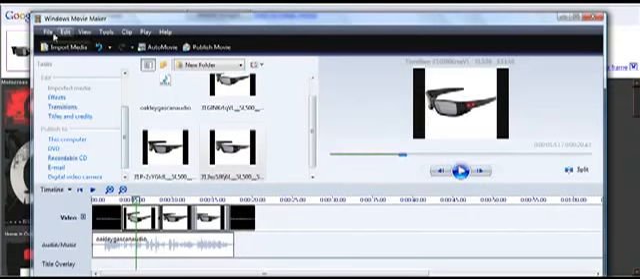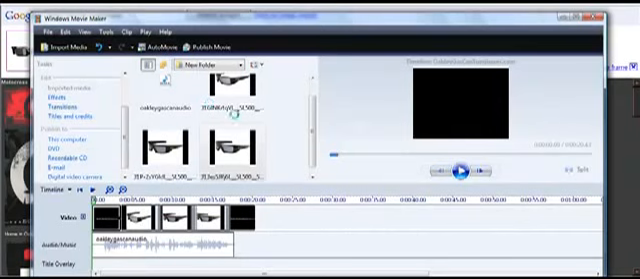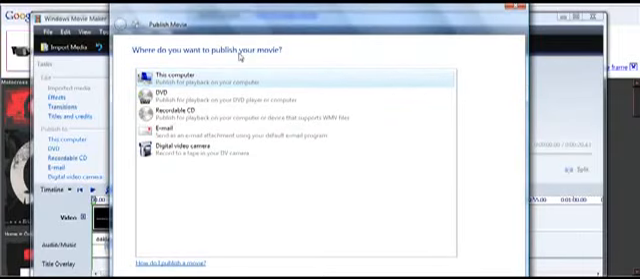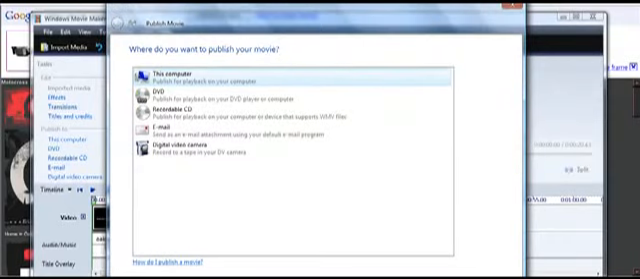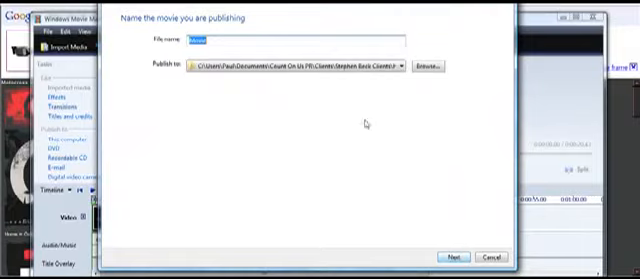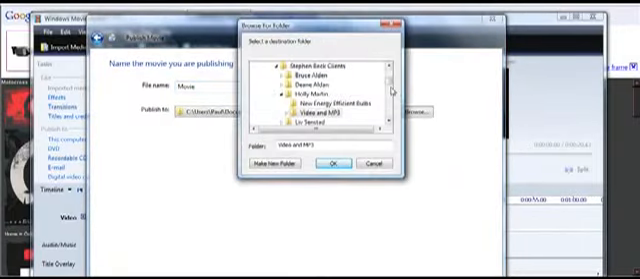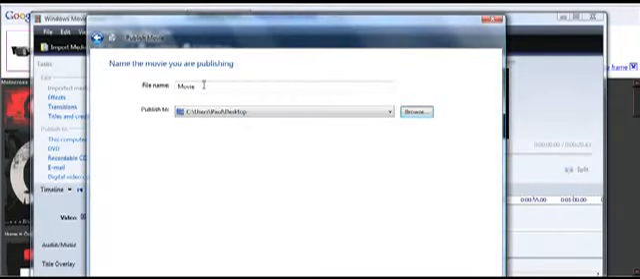Now that you're done with that, just go to File, Publish Movie. So go ahead and choose File, Publish Movie, and then choose to this computer. So let me just bring this window down, Publish to this computer, and click on Next, and choose the folder you want to save it in. So I'm just going to go to Browse, and let's just save it up here to like the desktop. Hit OK, and let's call this Oakley Gas Can Movie.